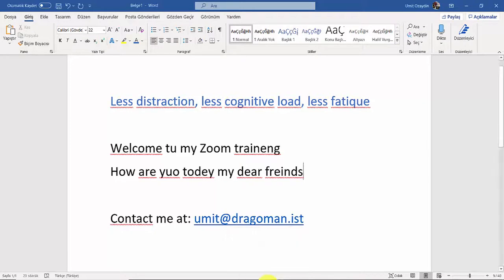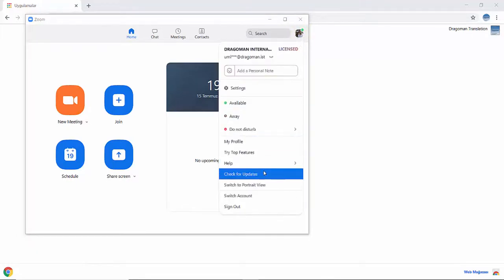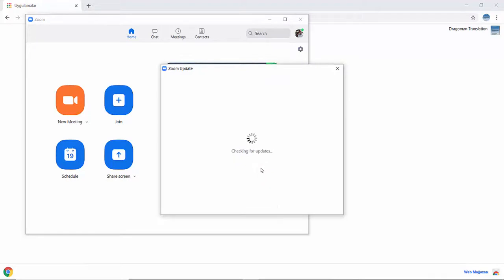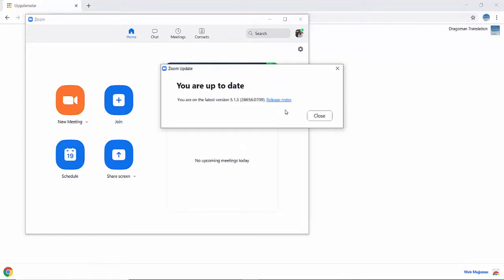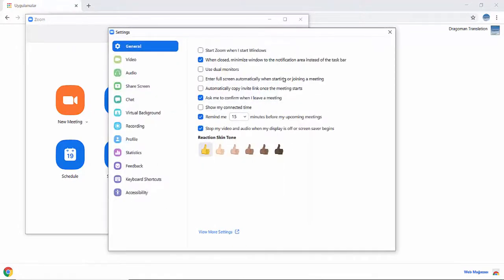Here you are on a desktop app. You'd better have it, okay? First of all, check if you have the updated version. I'm checking Zoom for updates. I am updated, the latest version, 5.1.3 as of July 15. Okay, I'm closing this. And then click on this little wheel and it will take you to the settings.